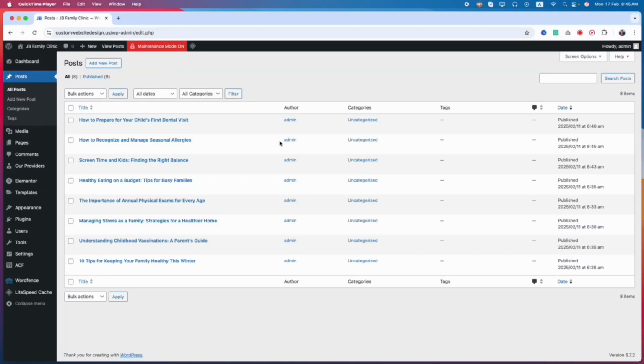Hello everyone. So now we have all the posts and let's start to learn about the loop carousel.